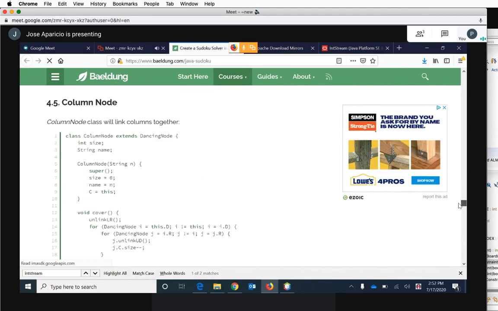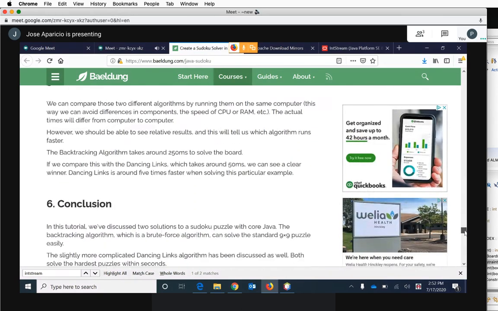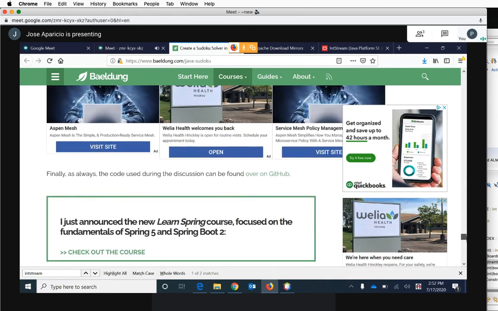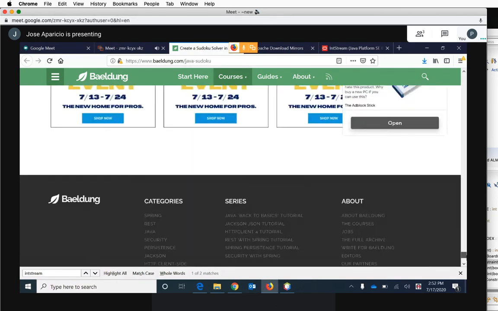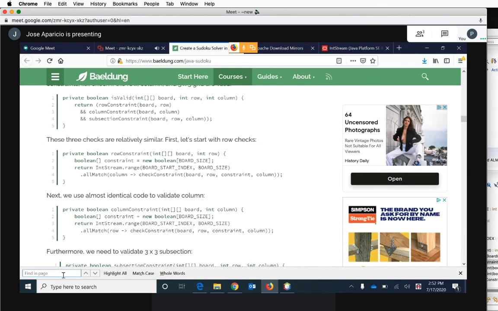So near the bottom, he has a link to the GitHub with working example. Near the bottom? Yeah, let's see. Search for GitHub and you'll find the link. Or just search GitHub. Oh, GitHub? Yep, yeah.